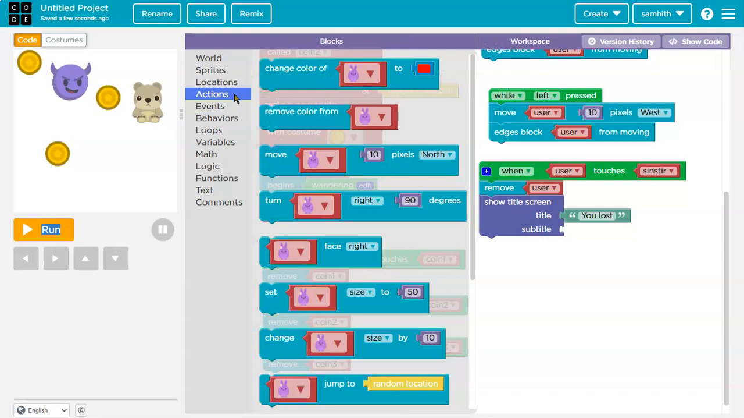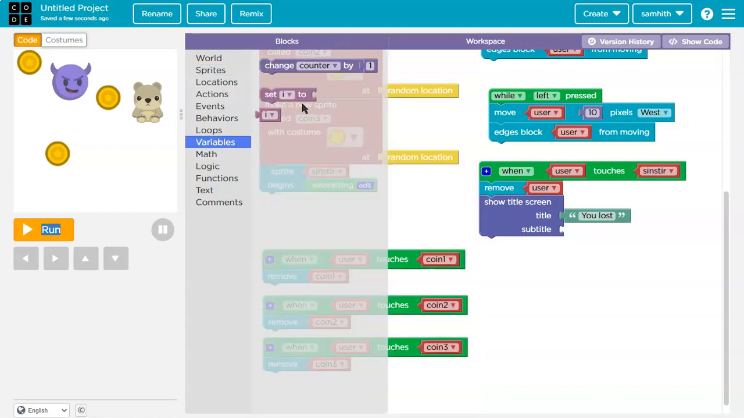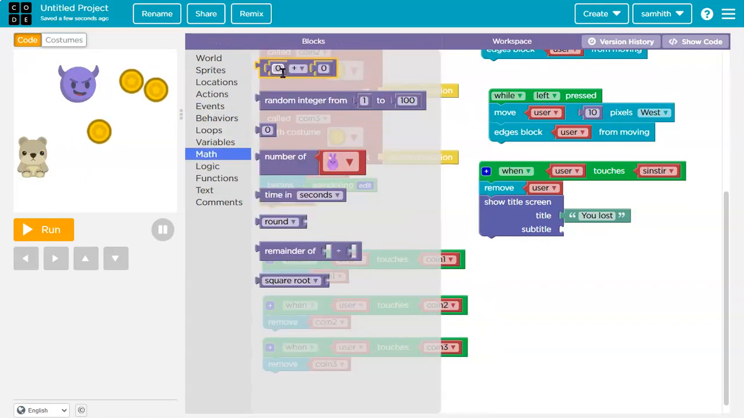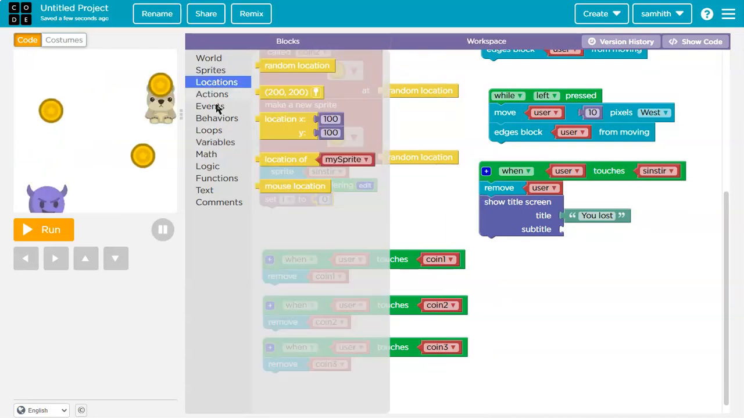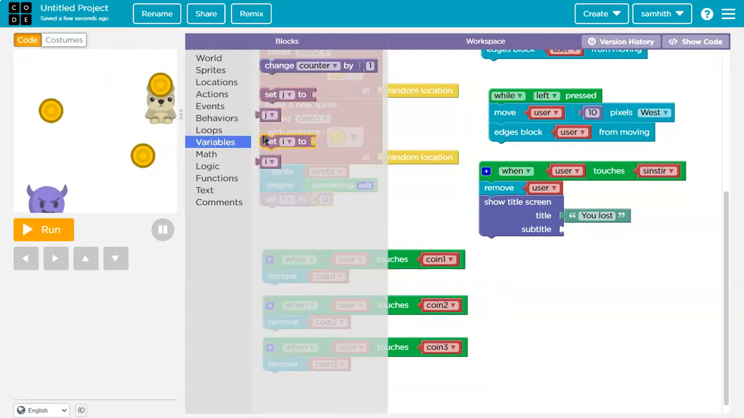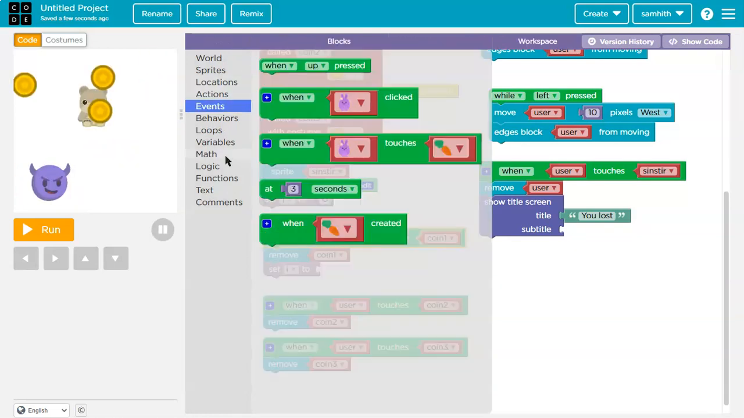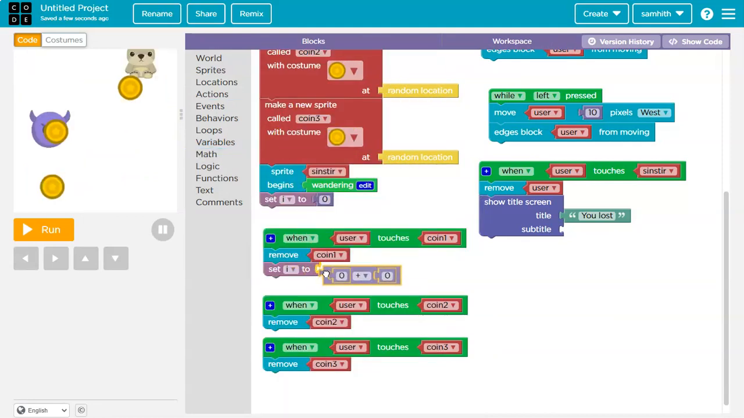Don't worry about these variables now, because we're going to eventually add some variables. Variables will be in the next tutorial. Set I to 0. Now set I to I plus 1. Don't worry, okay?